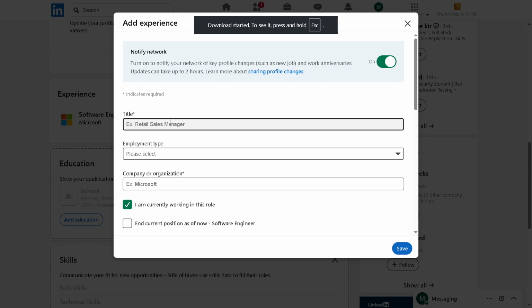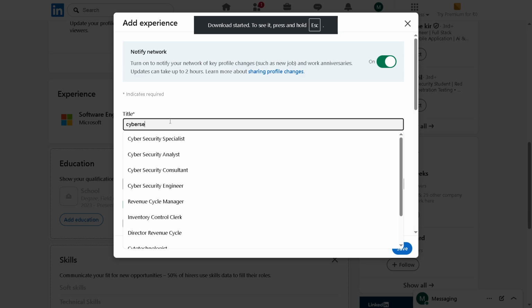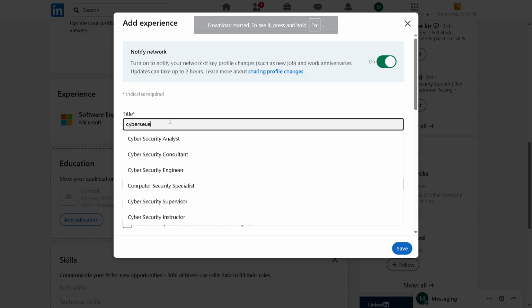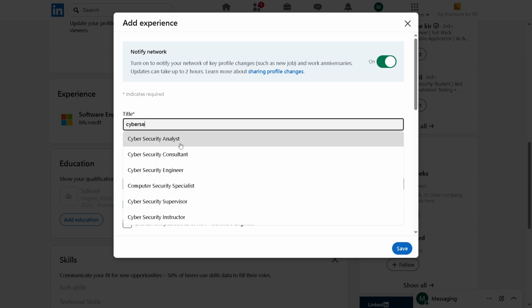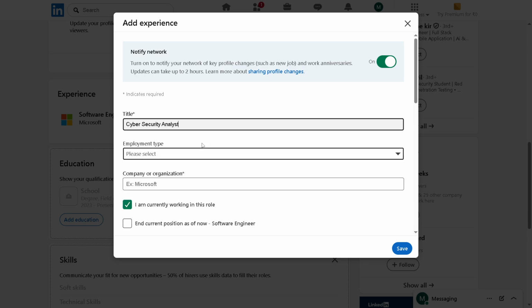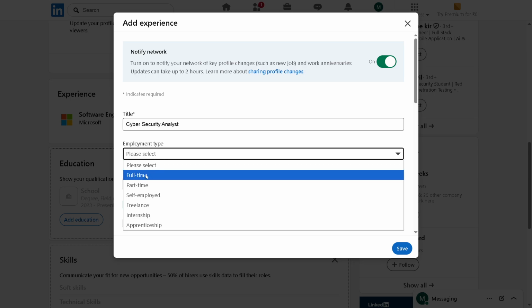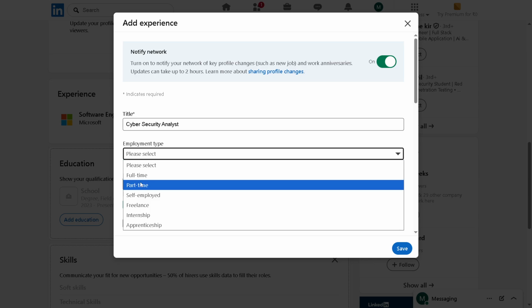Next, it's time to input your job title. Enter your first job title in the respective field. Then, type the company name exactly as it appears for your first role. It's important to ensure that the spelling and formatting match what is already in your profile to maintain consistency. This recognition can also help give context to your connections about your career path.